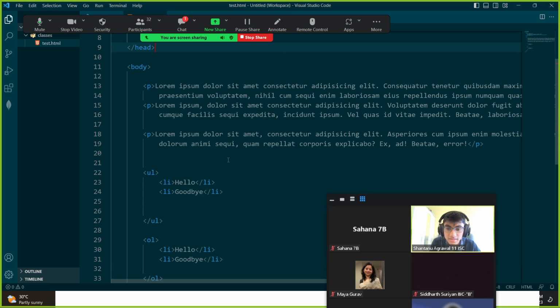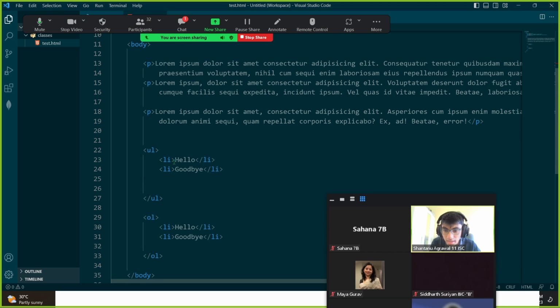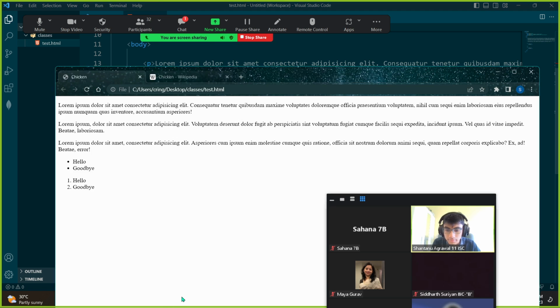What you need is just a UL or an OL, and inside of the UL, for every list element, you need an LI. And inside of the LIs, you type your text, as you can see here.